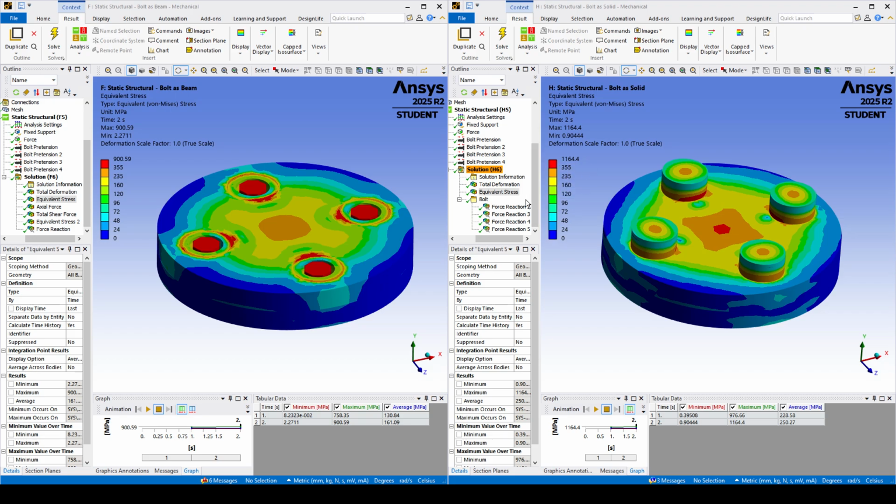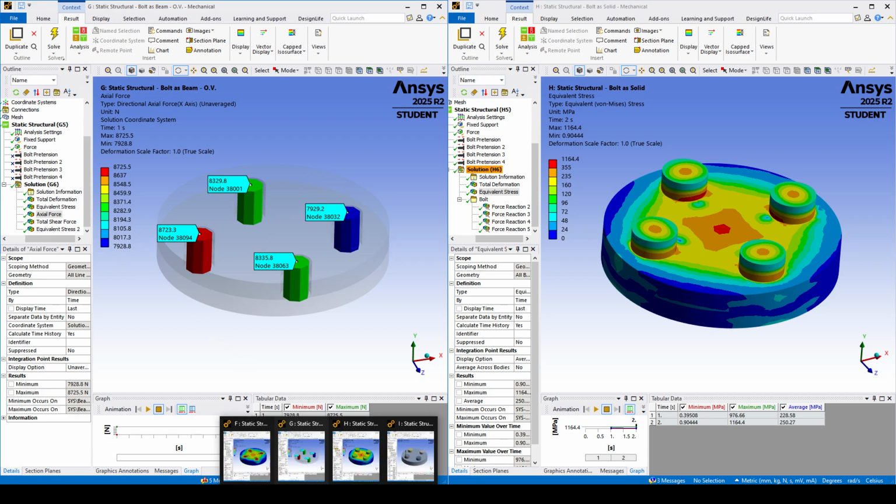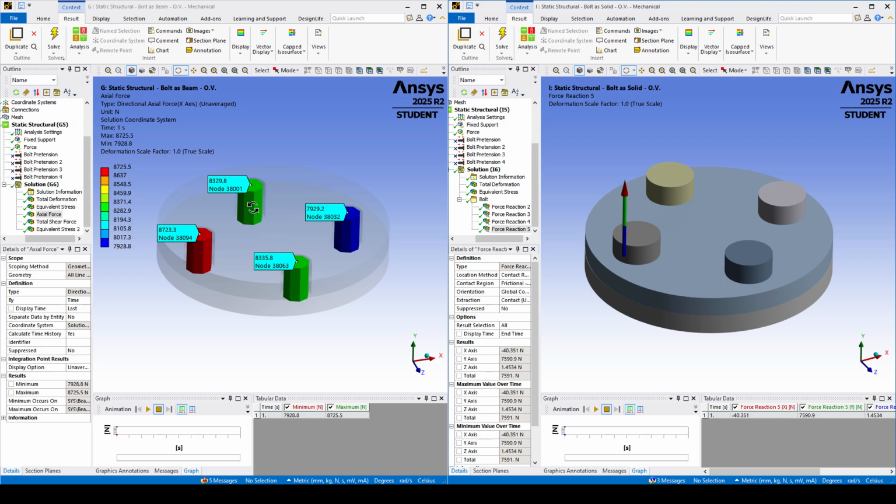Let's begin by looking at the axial forces in the bolts. As we learned before in the previous videos, in order to get the external axial forces acting on the bolts, we need to run the simulation without bolt pretension. I prepared that for you, and I got the following. As you can see, to the left we have the model with the bolts as beams, and to the right we have the bolts as solid elements.